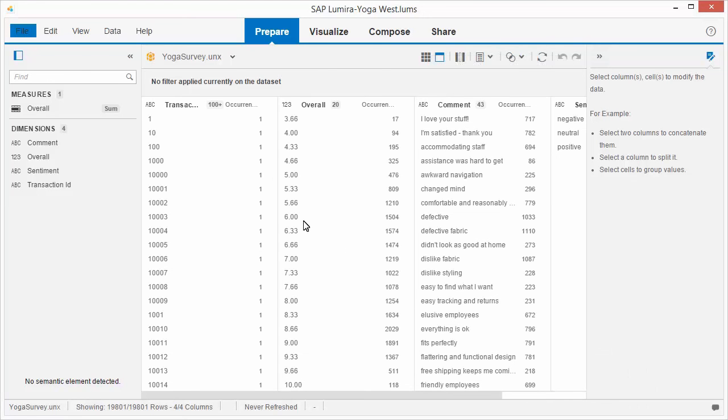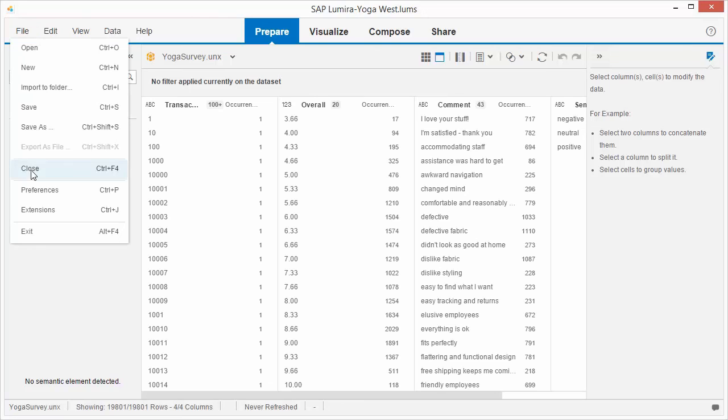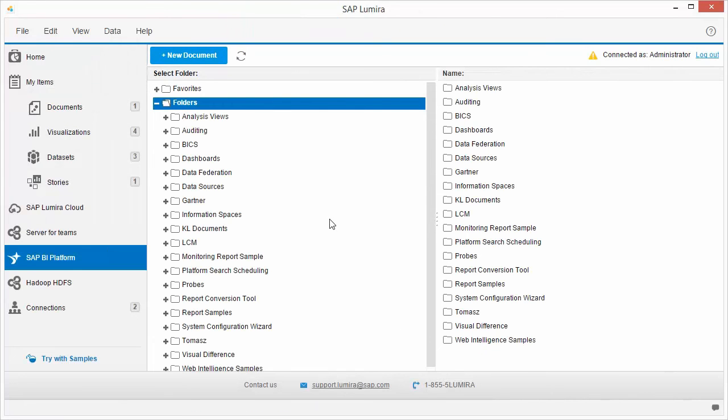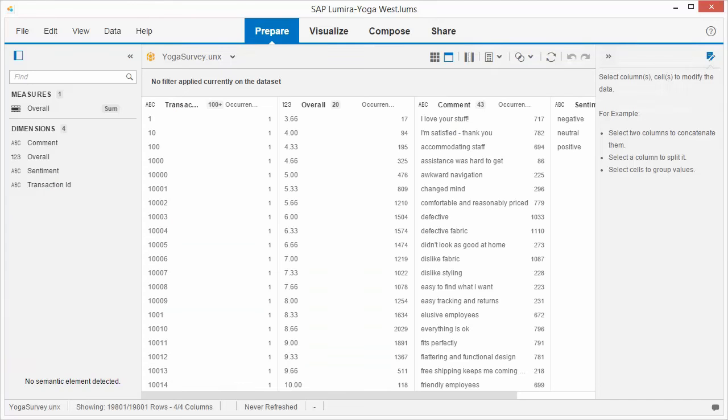Once the document has been saved to the platform, we can open it using the menu on the main page. The version on the platform contains the same values.